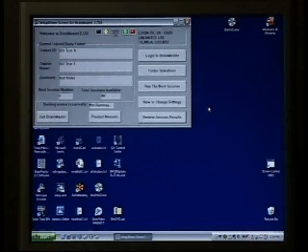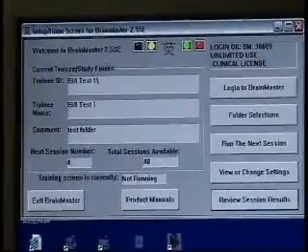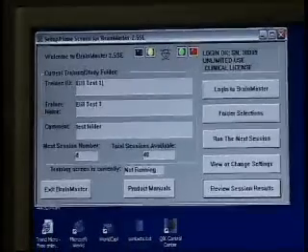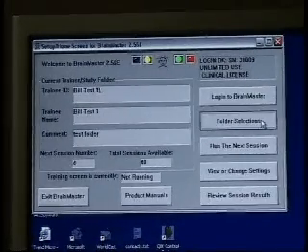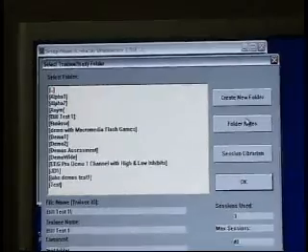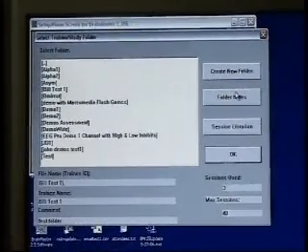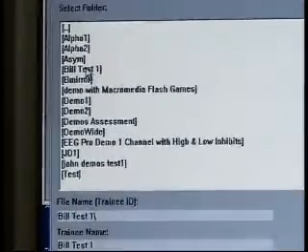Now, for instance, if I'd like to send this folder that I built today for Bill Test 1 to a remote client, this would be the procedure. We would simply go to Folder Selections. We would click Folder Selections. Our Select Trainee Study folder window would open. We would find Bill Test 1 in the list.